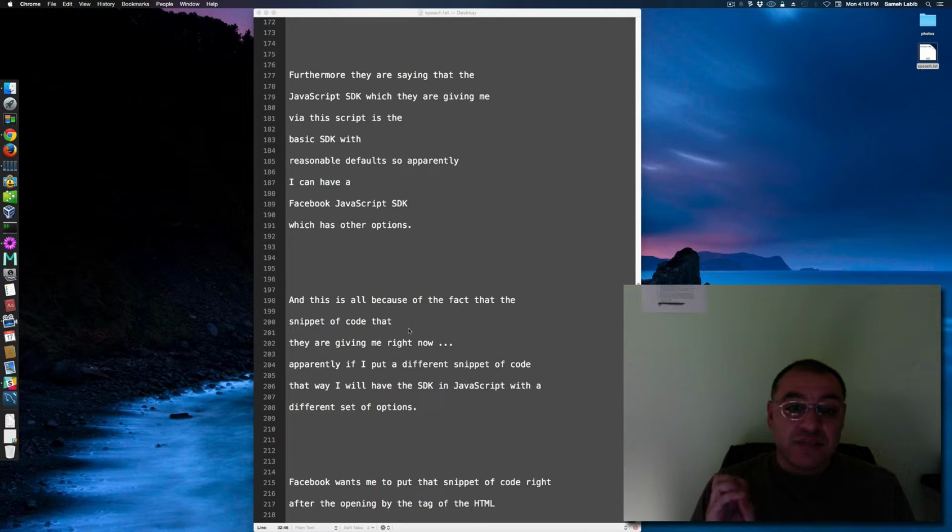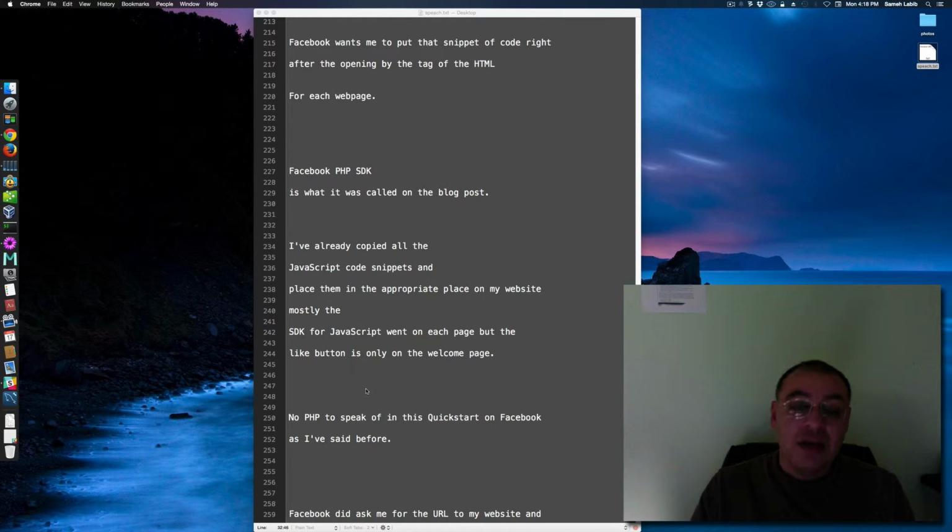And this is all because the snippet of code that they are giving me right now, if I put a different snippet of code, that way I will have the SDK in JavaScript with a different set of options. Facebook wants me to put that snippet of code right after the opening body tag of the HTML for each web page. Facebook PHP SDK is what it was called in the blog post.